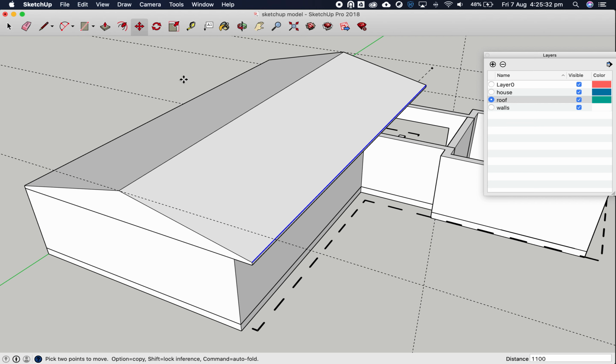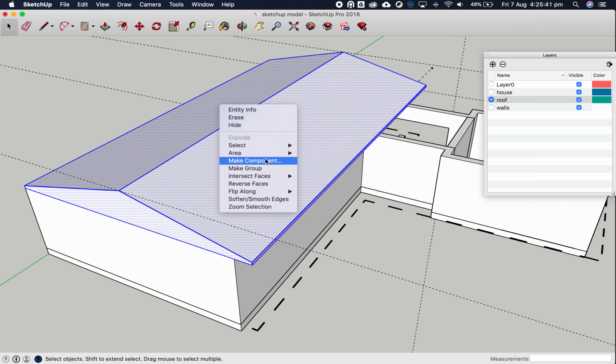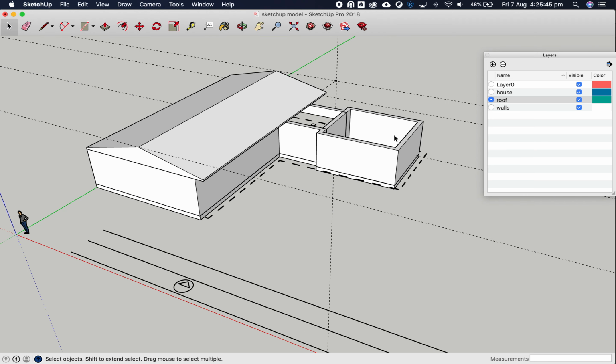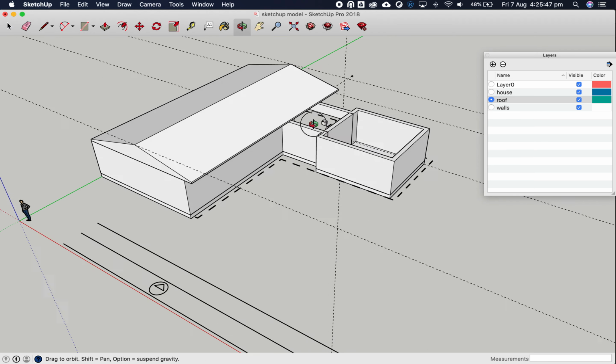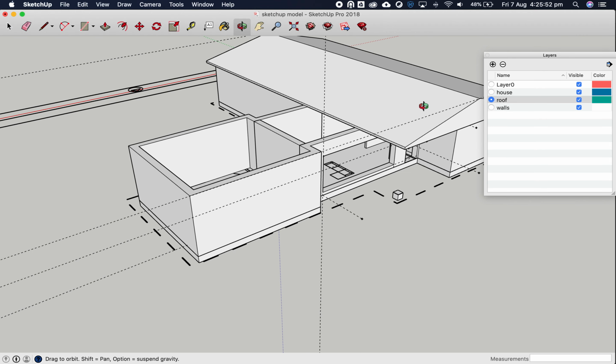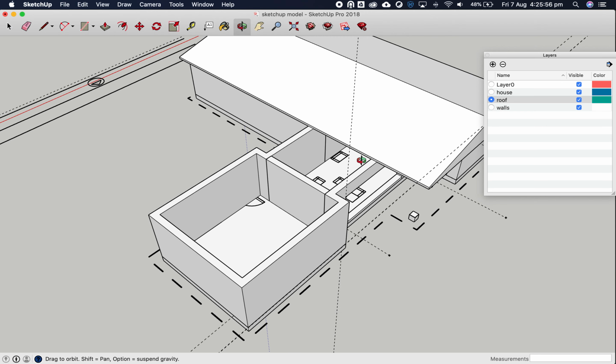Okay, now next up I need to go over here, select the whole structure there, right click and make this as a group. Okay, so now that when we do this side of our roof, it won't affect this roof part here. Okay, so let's do this now.